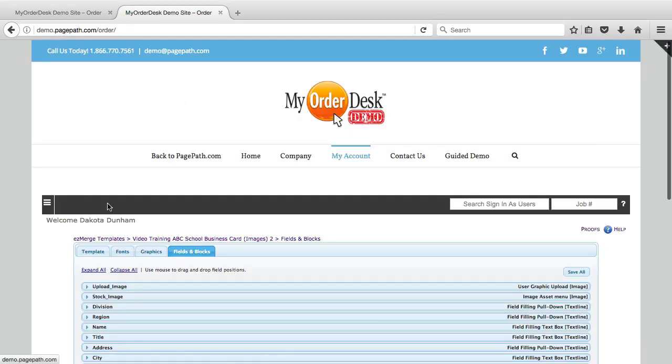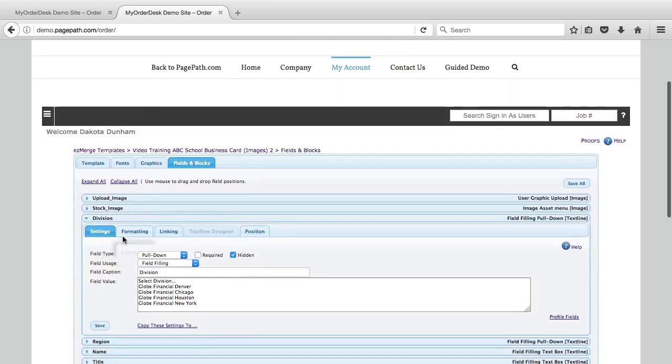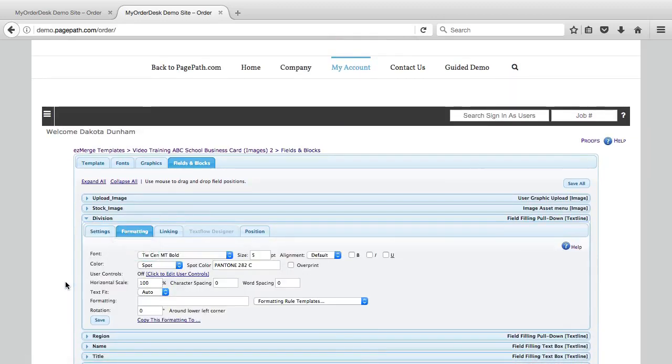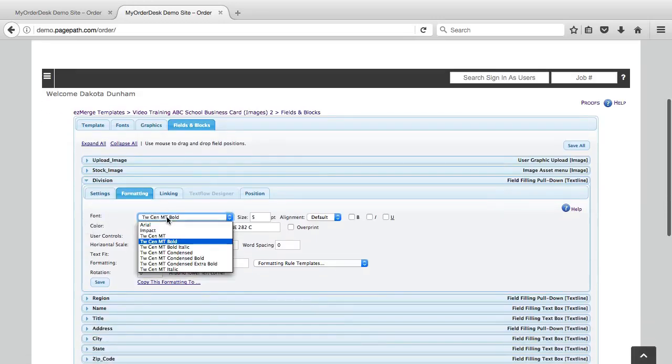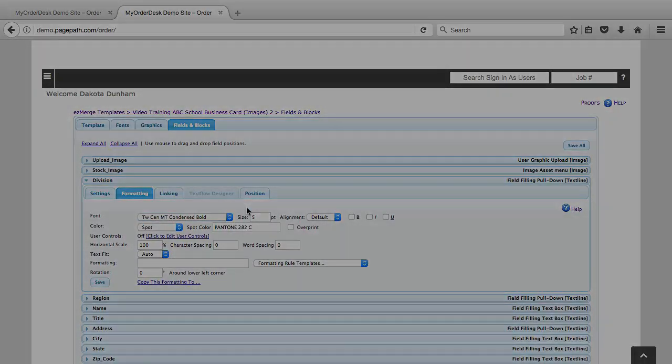Inside of the Fields and Blocks tab, you can set the font you want for each one of your fields on the Formatting tab. Just use the Font drop-down menu and it's going to show every font you have uploaded so far. You can just click a different one, set it, and it will reflect on the order form.